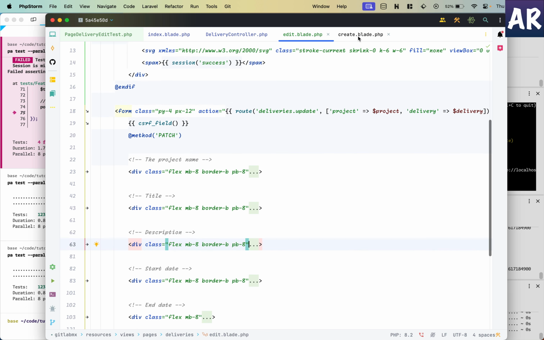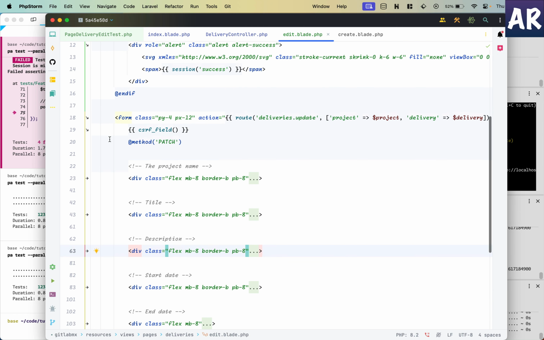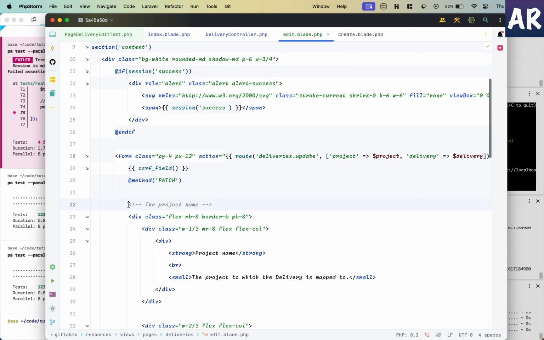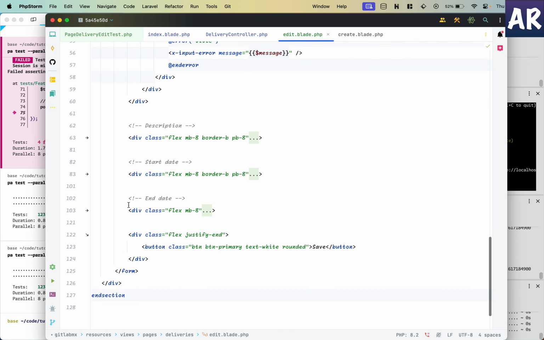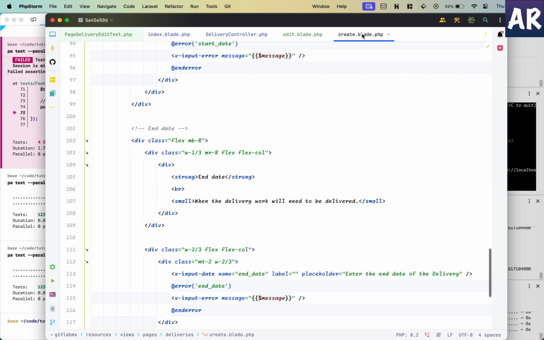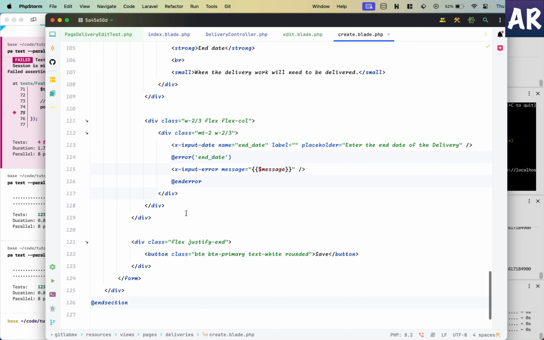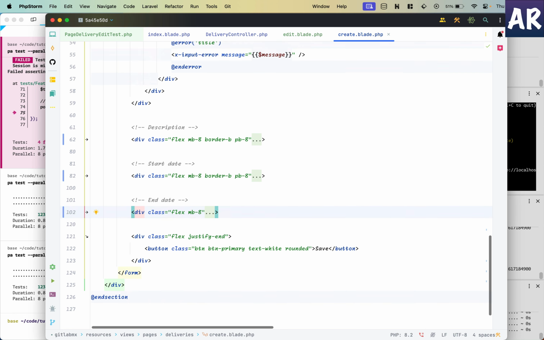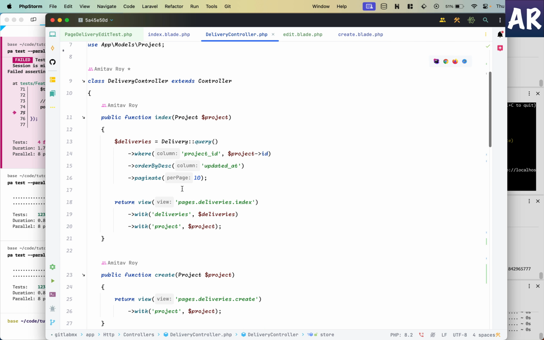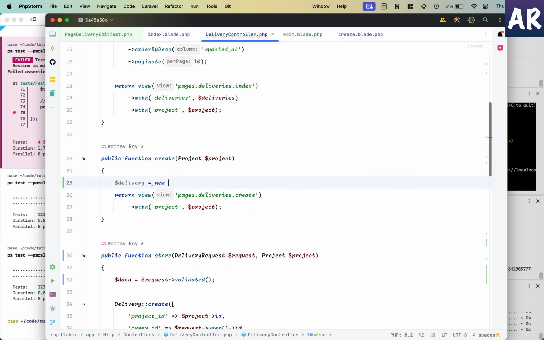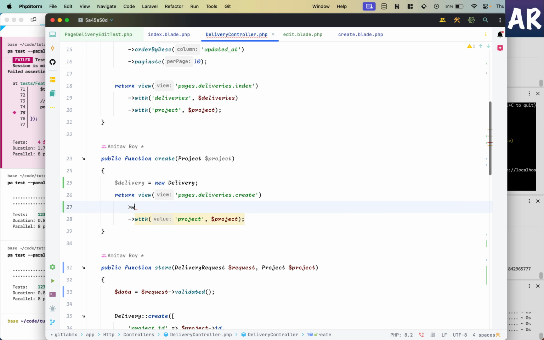As I said, my create and edit forms are very similar. So what I will do is, because I have all my values over here from this line, which is the project name, till the end of the button, I will copy this, come over here, and I'll delete the markup from the create form, paste it here, and in my create, I'll have a variable called delivery, passed to the view.